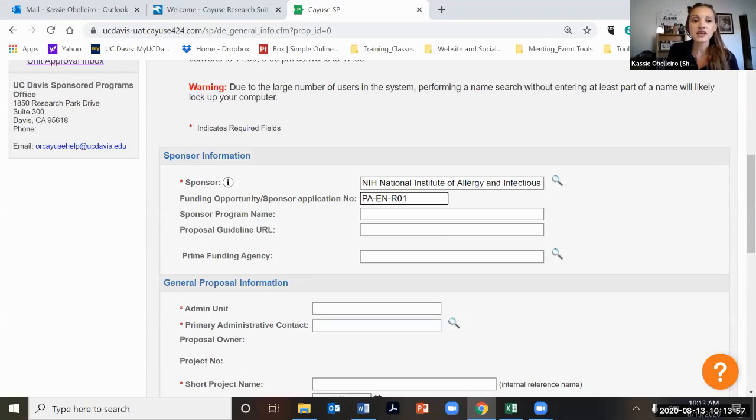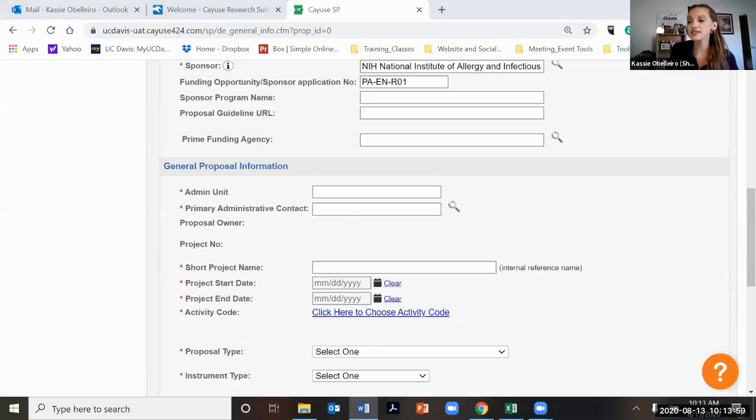And you want to put the sponsor program name. So this is the funding opportunity program that you're applying to. And ours just has the information of the actual call, it doesn't really say. So we could go to it and find what it is. I'm just going to put something, but you want to find out what the actual program name is and put it in there. And then here's where you put the link to that. So I'm just going to make it up for our example today.